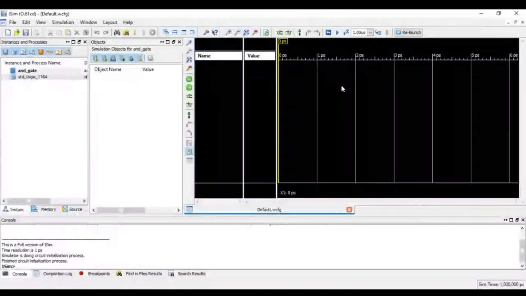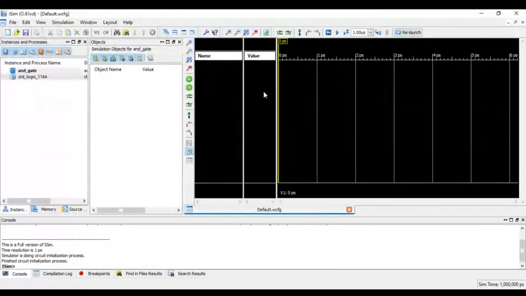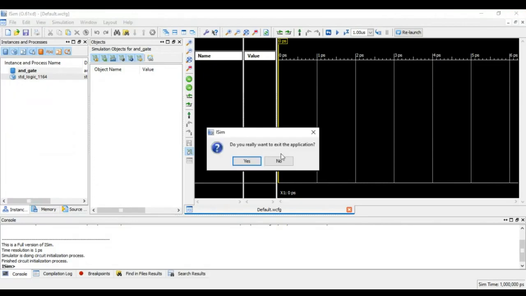So let me share with you the ISim simulator window. This is your actual simulator. Let me show you again. When you go to simulate behavior module, this window will appear. So what are the object names? There is some problem. What is the problem? Object name.